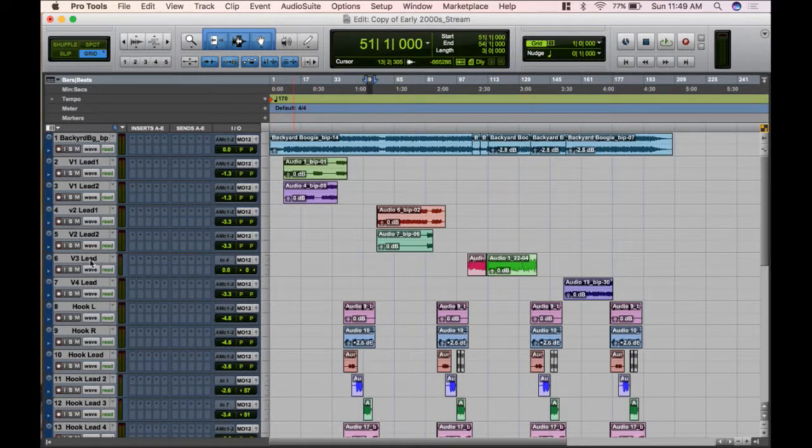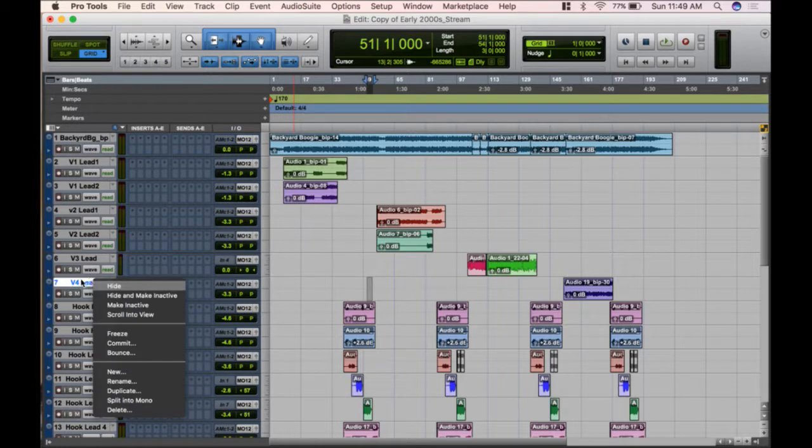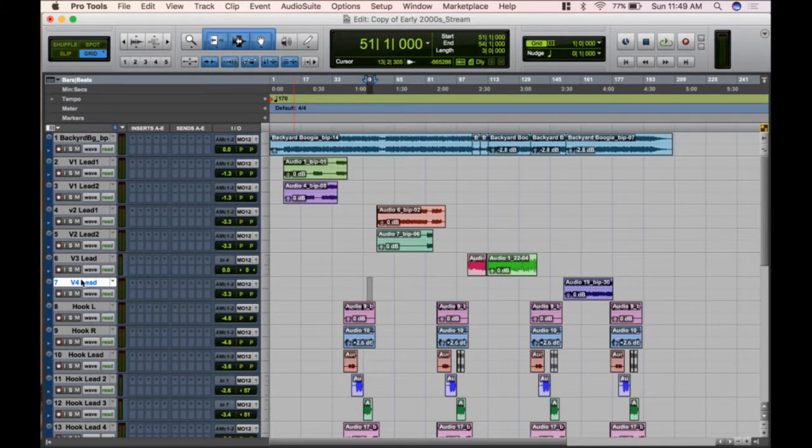So I like to split stuff off and move them to auxiliary tracks, so it gives you just one fader to control things. And it'll really help your workflow work a lot faster and smoother.